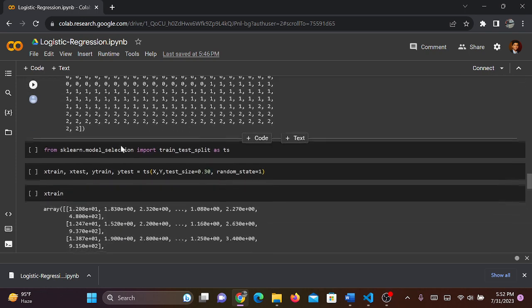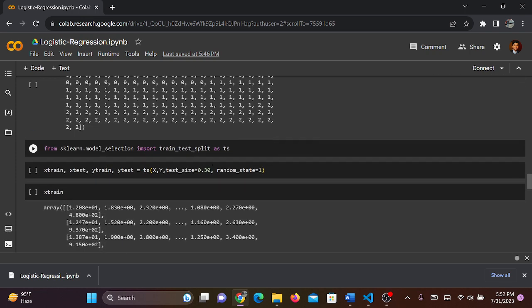So now this line, from sklearn.model_selection import train_test_split. It means this function from scikit-learn's model selection module is imported. The function is commonly used in machine learning to split the dataset into training and testing sets.